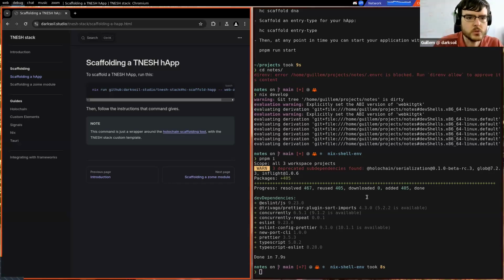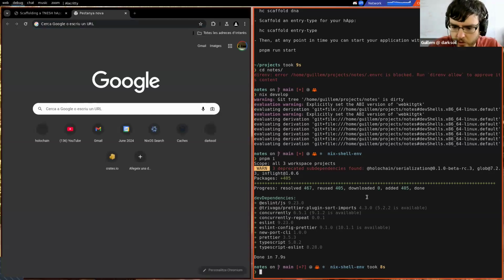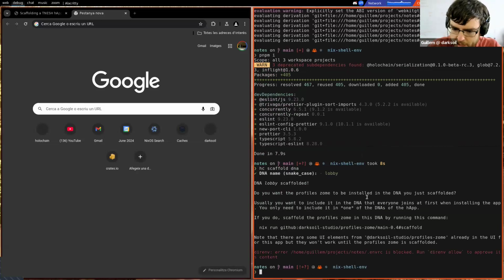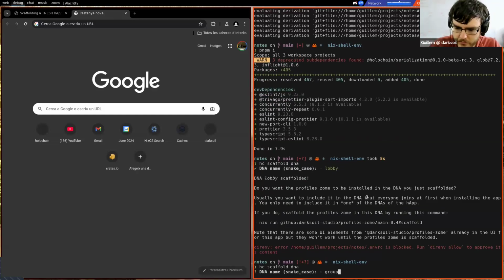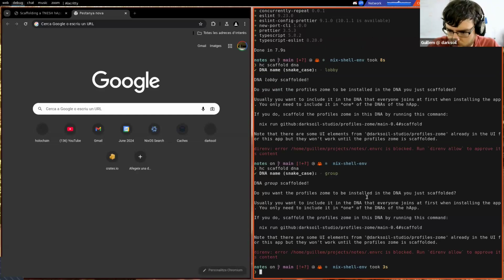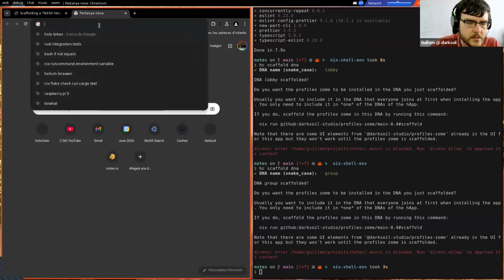Cool. So now what I'm going to do is, actually, before scaffolding, we need to create our DNAs, because all of these modules that we've been talking about are zones, and we need to be adding zones to DNAs, and we don't have any DNAs yet in our app. So first, let's create a DNA, and I'm going to have the usual structure of lobby and group, two roles in my hub. So every group is going to be its own clone DNA. So scaffold DNA, which is the lobby. Cool, DNA lobby scaffolded, perfect. Scaffold DNA group, awesome.